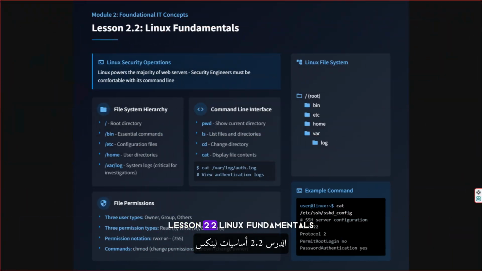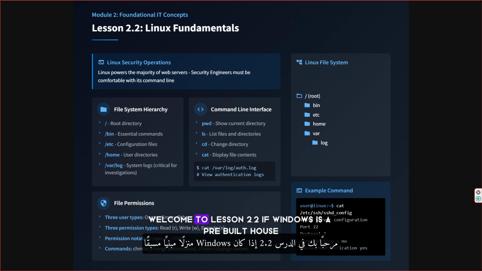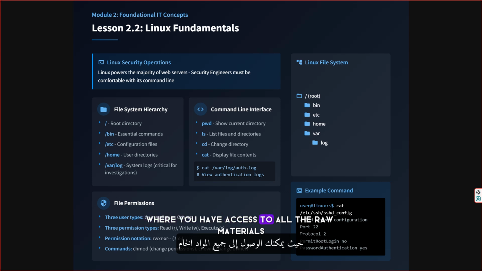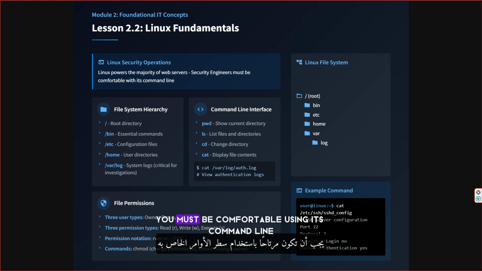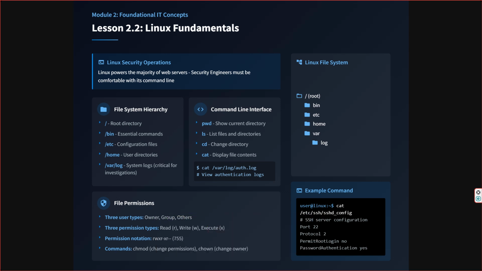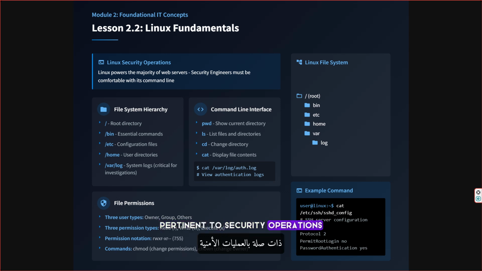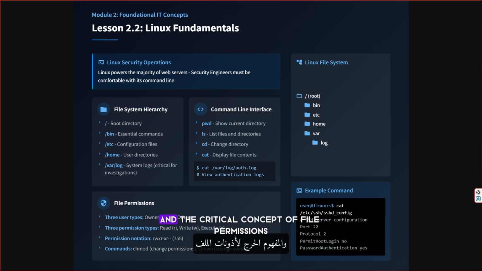Lesson 2.2, Linux Fundamentals. Welcome to Lesson 2.2. If Windows is a pre-built house, Linux is a custom-built home where you have access to all the raw materials. It powers the majority of the world's web servers, and as a security engineer, you must be comfortable using its command line. Our learning objective is to understand basic Linux commands and file system structure pertinent to security operations. We'll cover the file system hierarchy, essential commands, and the critical concept of file permissions.